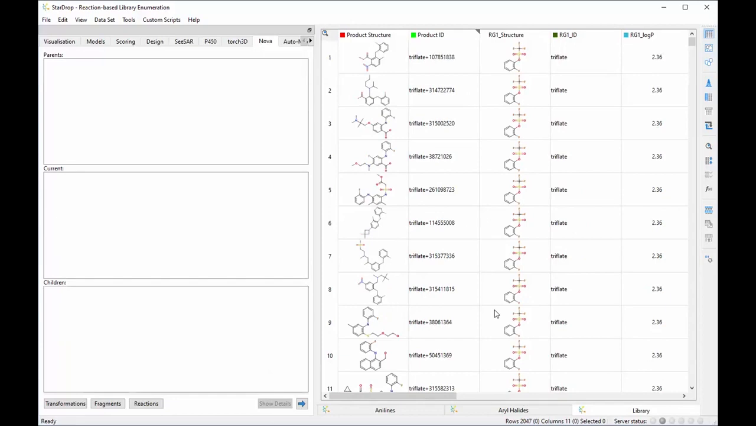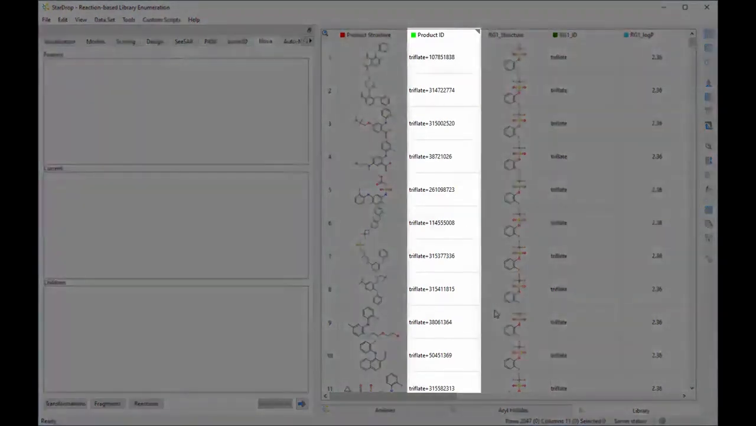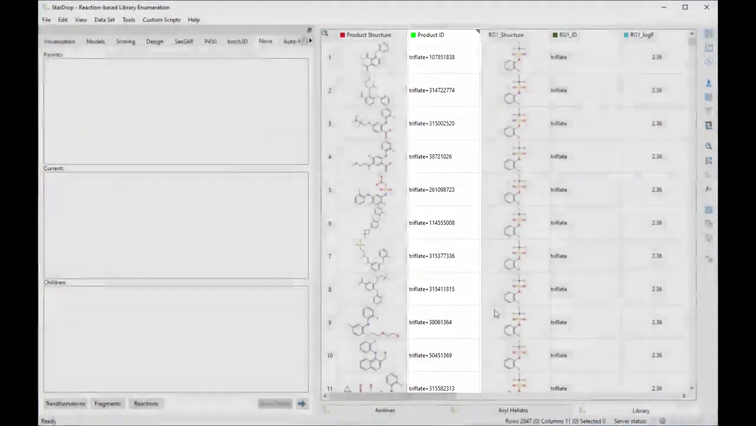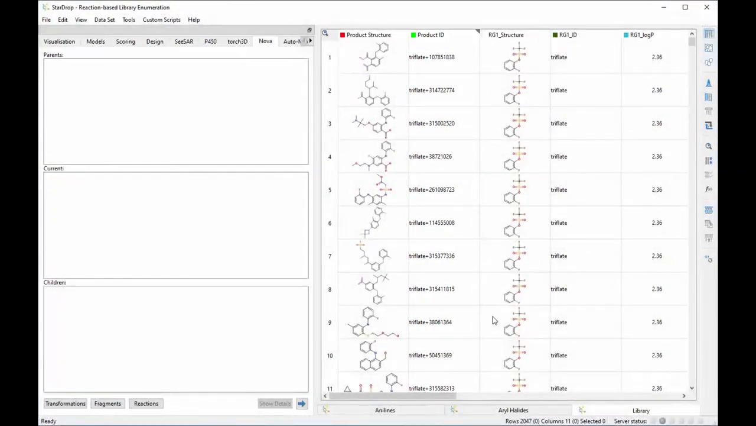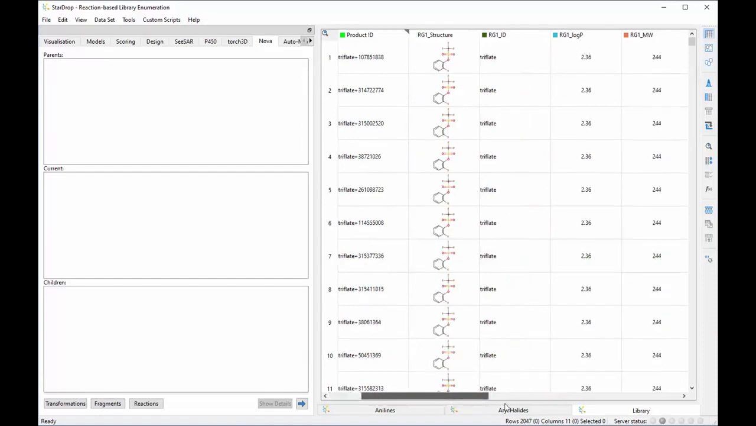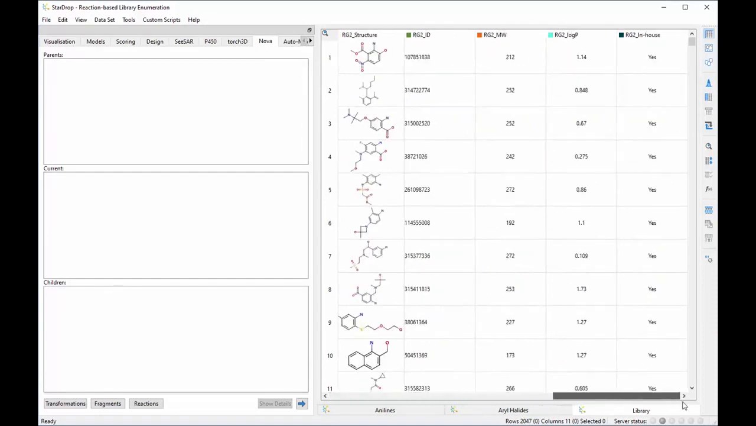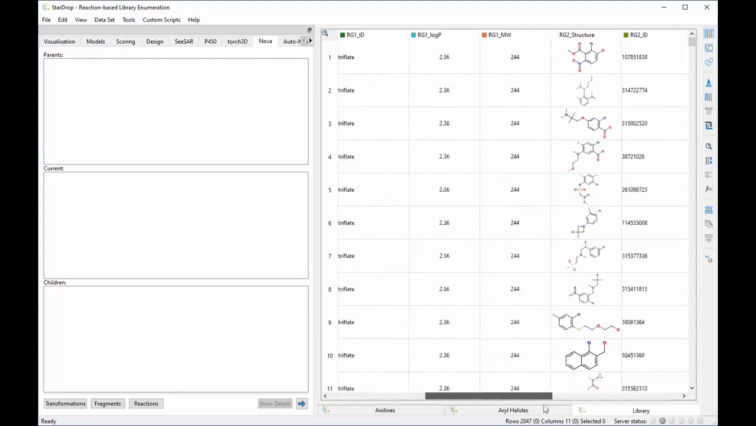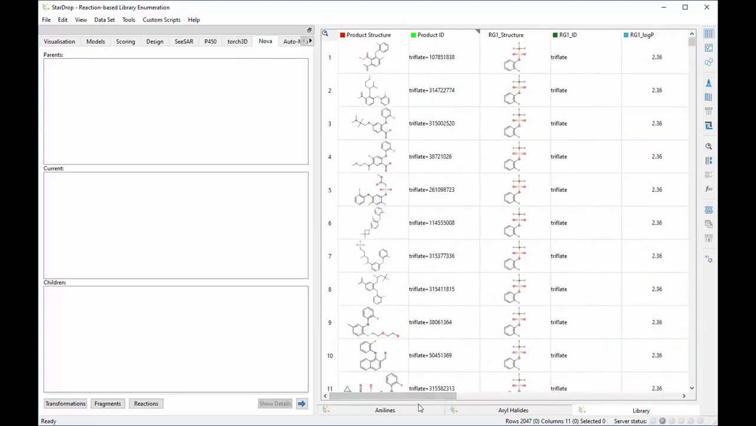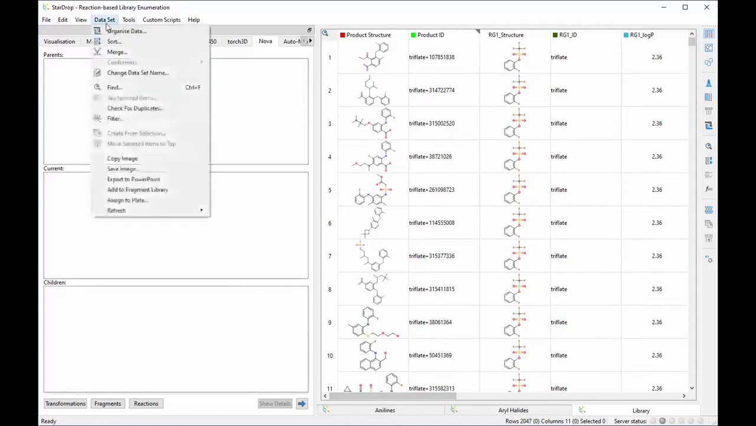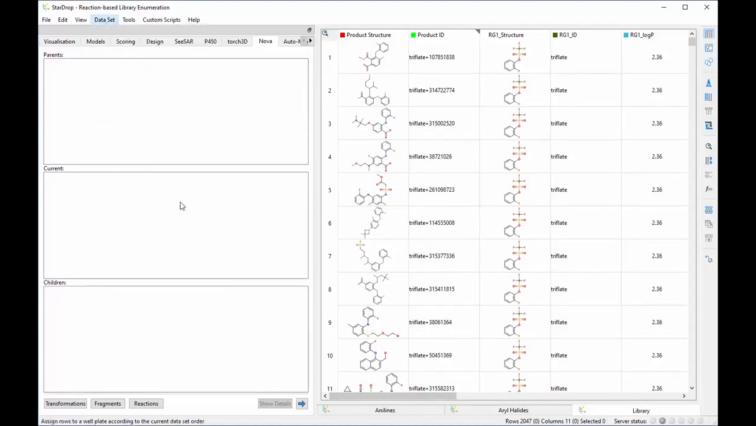When the process is finished, the new dataset will be displayed. Each product in the dataset is given an automatic ID based upon the combination of names of the reagents used. As you scroll across the dataset, for each product you will see all the properties from its associated reagents prefixed by RG1, RG2, etc. To prepare this dataset for synthesis, we will assign plate IDs to all the products. From the Dataset menu, choose Assign to Plate.